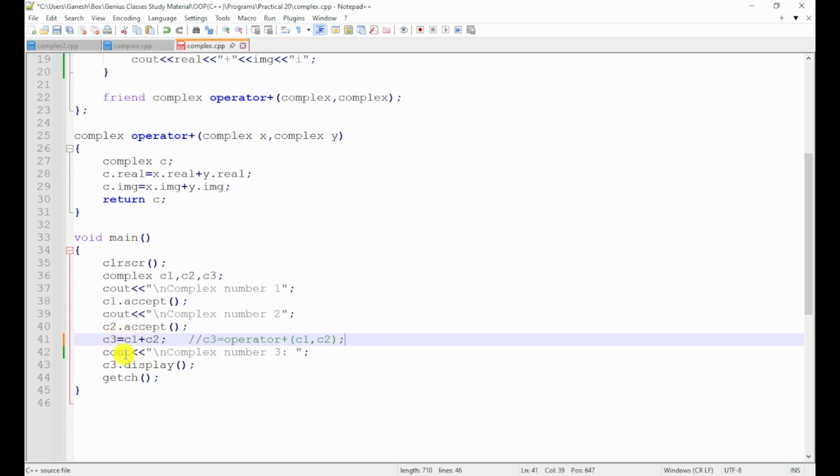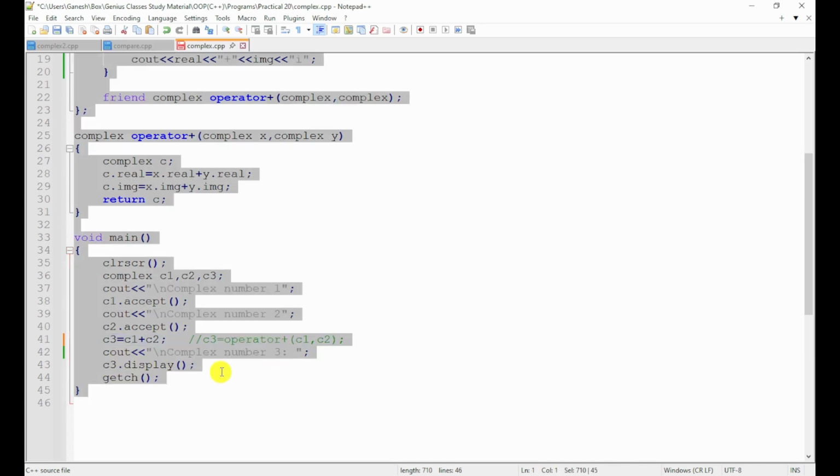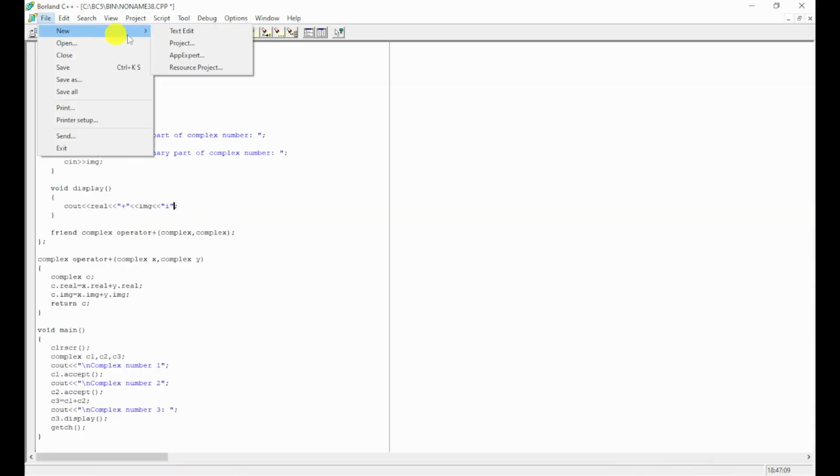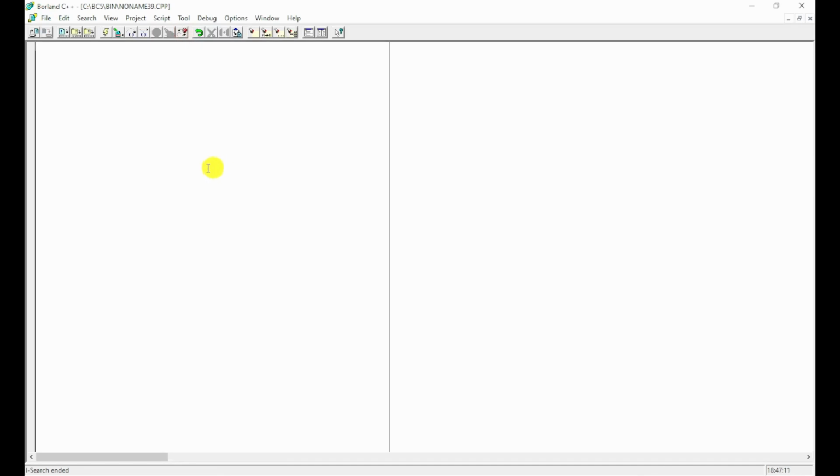Now I am just printing a message complex number 3, and I am calling C3.display. So whatever the addition is done inside C3, that will be displayed here in front of this message. This is how the code will run. So I am just copying the entire code, going to compiler, pasting the code.